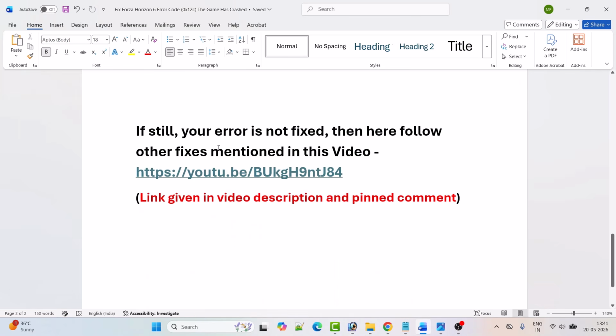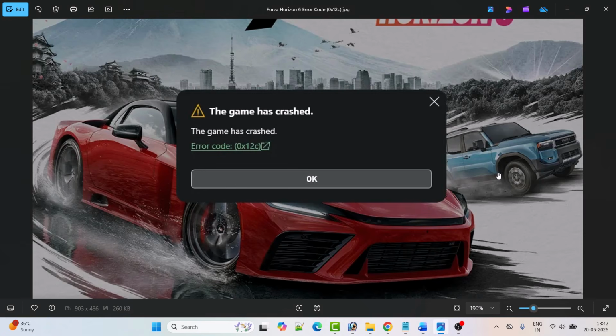But if your error is still not fixed, then follow other fixes mentioned in another video. You can watch my other video on YouTube. I will provide this link in my video description as well as in the pinned comment. So follow other fixes mentioned in that video and solve the problem. I hope by following this fix you can easily solve the game has crashed error code 0x12c in Forza Horizon 6 game.